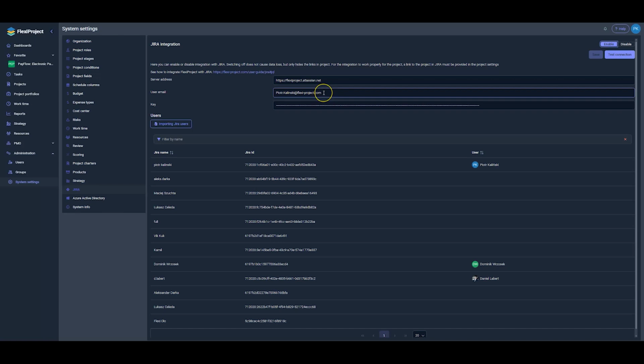We enter the server name where our JIRA instance is hosted. In this case, it's flexi.atlassian.net. In your case, it will be your unique server name. Then we provide the username and paste in the token.